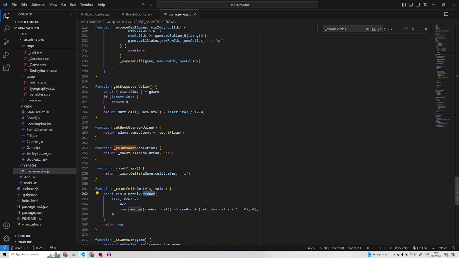I intend to reduce this matrix to something smaller, something more compact. So it's better to do it with reduce, I think, in terms of good practice. Okay, so that was count bombs. And then you also have count flags, right? So it also uses the count cells function. It says how many cells in the game's cell states are FL.